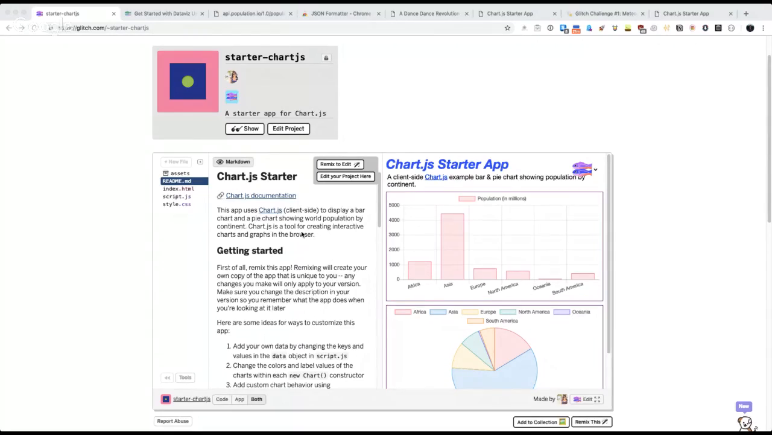So this app uses Chart.js to display a bar chart and a pie chart showing world population by continent. And I picked this data set because it was small and therefore conducive to pie charts and bar charts and such things. Which, if you played with this and tried to use your own data, maybe you noticed that the pie chart is not the best choice of a chart for data that has 100 different categories, for example. But we'll get to that in a little bit.